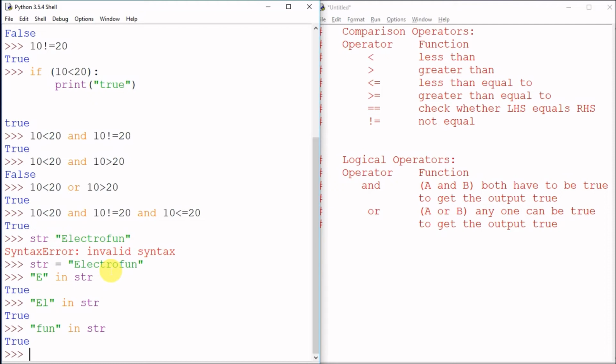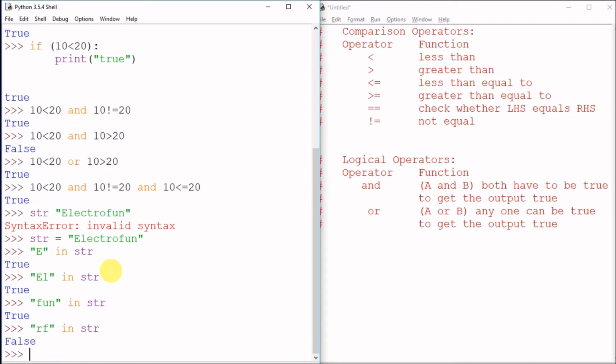So let's see, brf in str. Now r is also present in the string, f is also present, but the sequence, I have just changed the sequence, so that's the reason it has given me false.